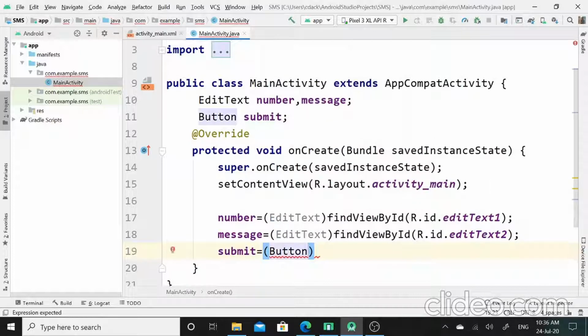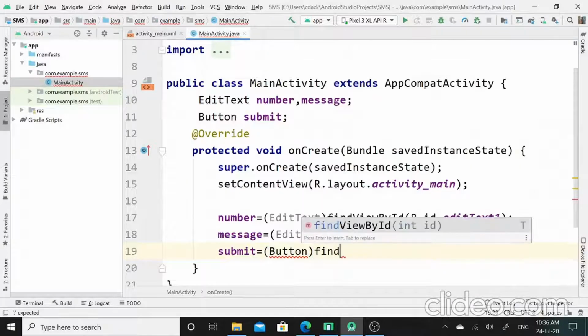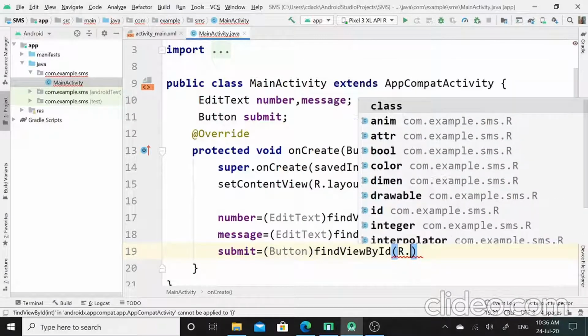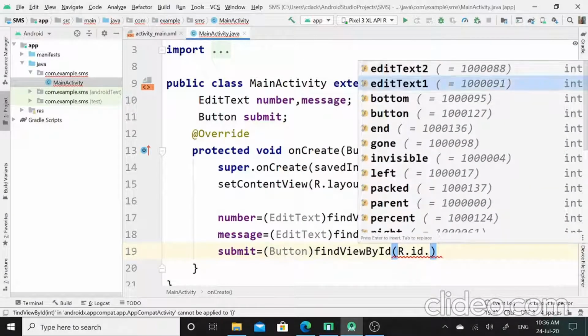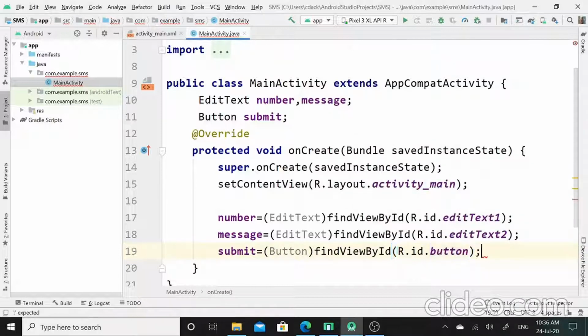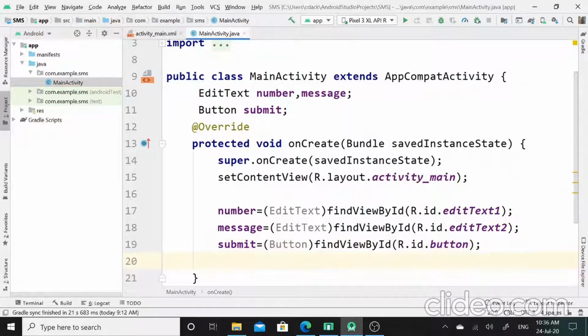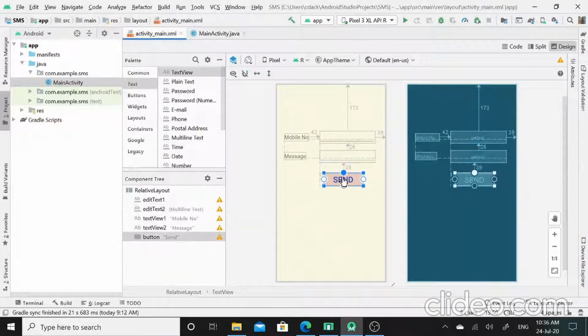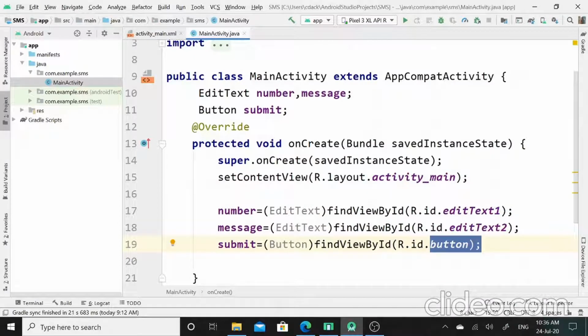In similar manner, I will assign the ID of button to the reference of button class. So this button ID of this button UI widget has been set to the submit reference of this button class.